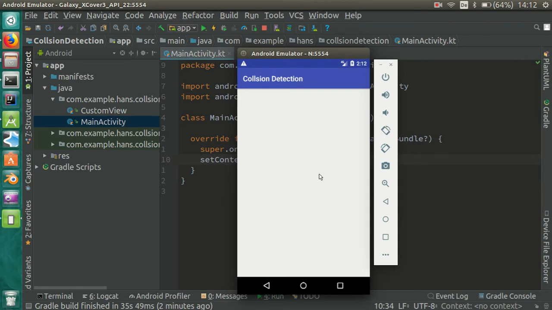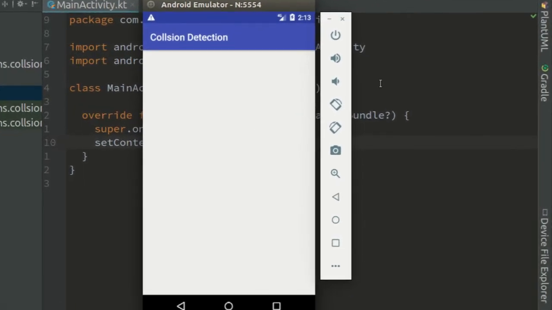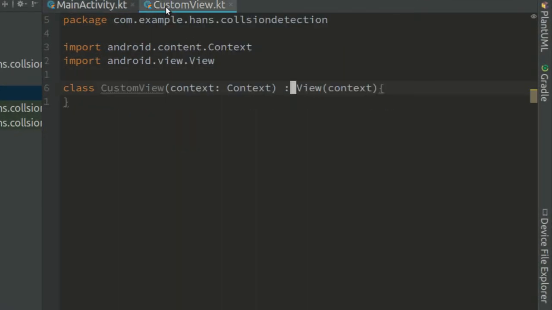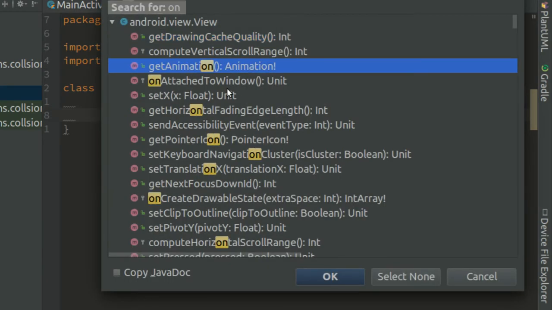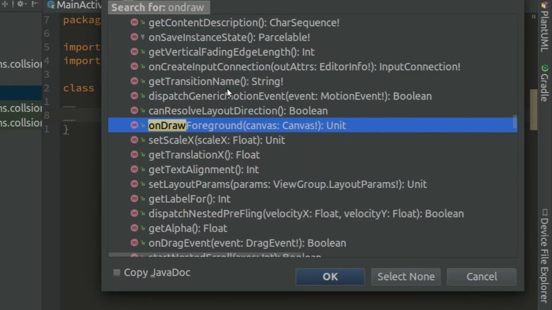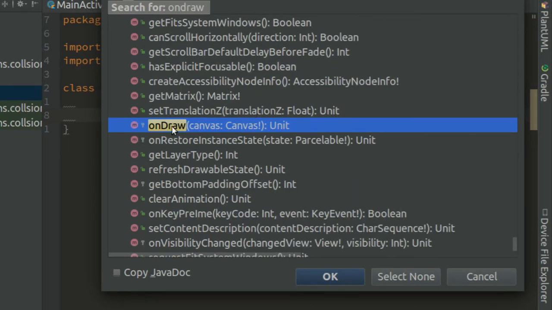To change what is displayed on the screen, we have to override the onDraw method in our custom view. So hit Alt Insert and override methods. Look for the onDraw method and click OK.